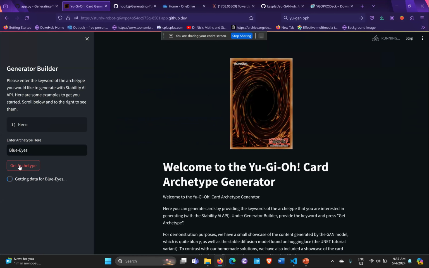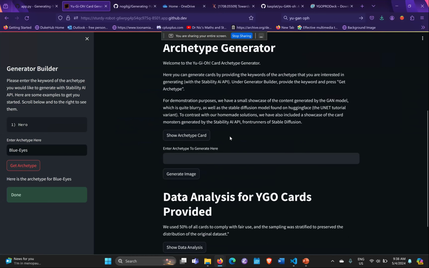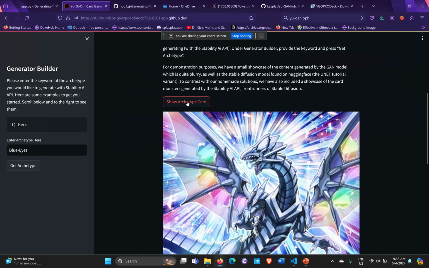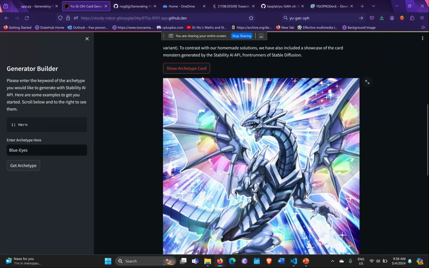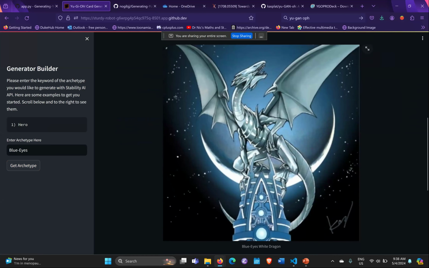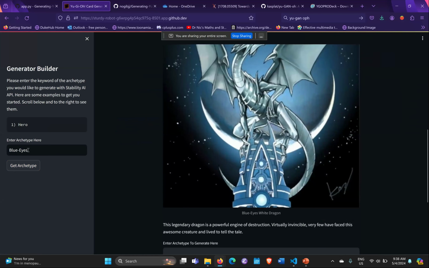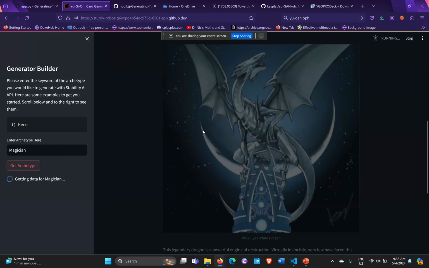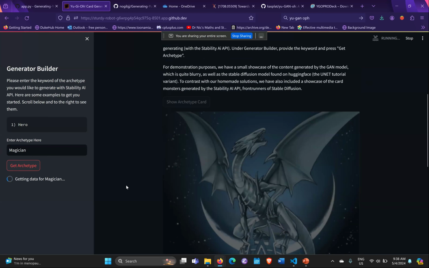So the scraper runs in the background and basically scrapes the specific archetypical data. Anything that has Blue Eyes in the name will be downloaded to a folder on the back end, also ensuring fair use compliance. Well, let's see what cards we get. I like that one a lot, not gonna lie. Can we also see Magician? It's important not to click anything while this is loading.